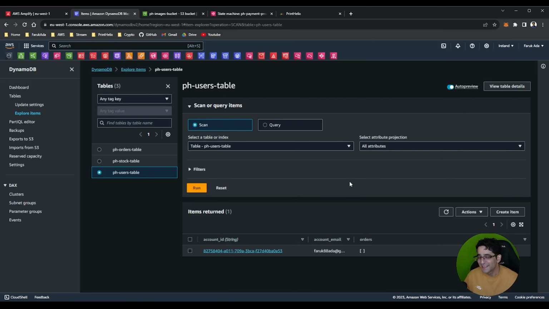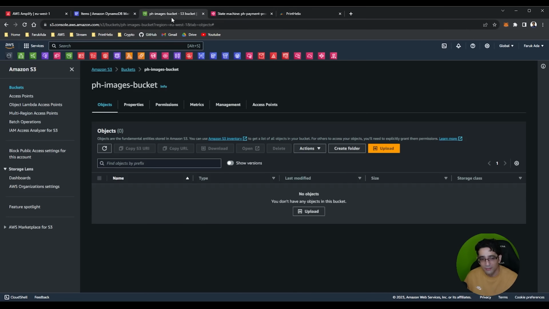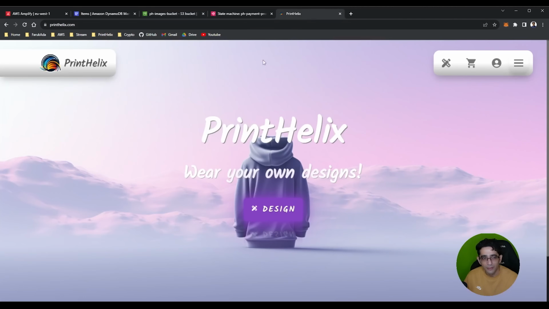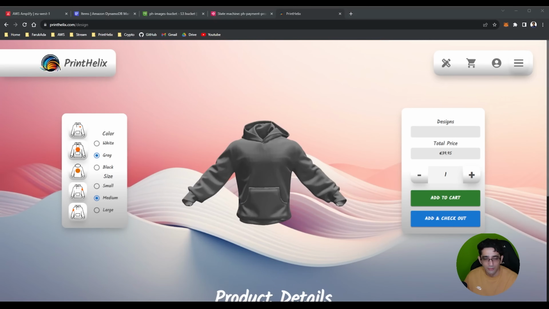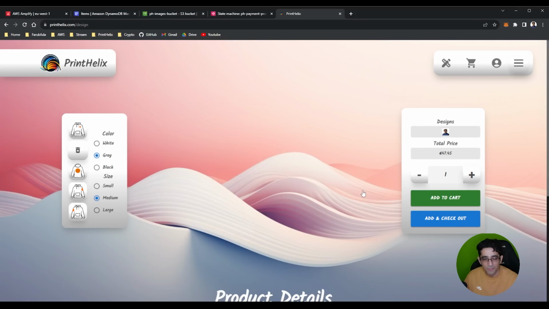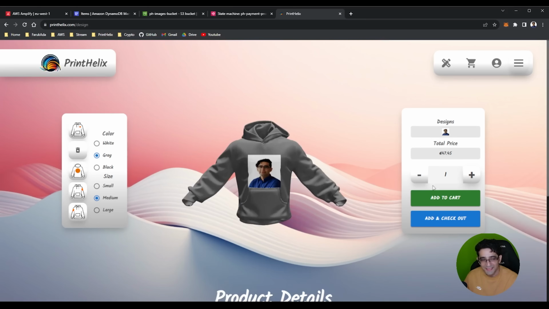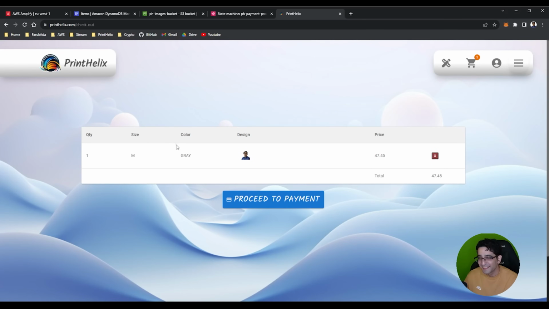So let's continue with the demonstration, and let's see how it will affect. And before we go there as well, in the S3 bucket, we see that there currently is nothing in there. And let's go to the website and create an order. So I will go here and press design. And I will add the picture here, my own face, and then I will add it here.